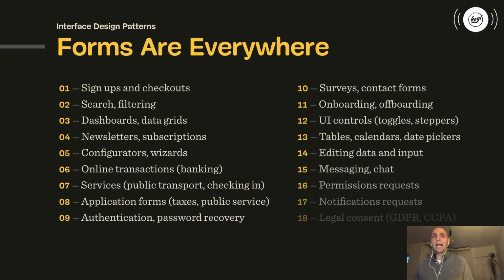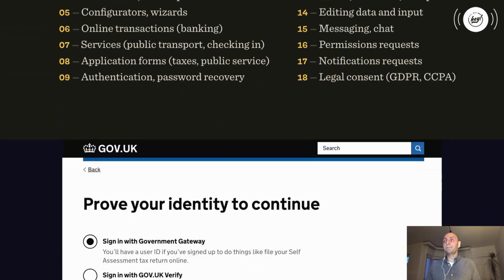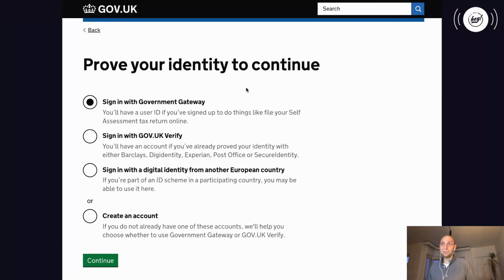But forms are everywhere. It doesn't matter where you look, every time you need some action, be it search or filtering or dashboards or newsletters or online transactions, application forms, authentication, onboarding, tables, anything really, you will end up with a form. And usually they do not look very nice. Now this is a nice one. This is from gov.uk, probably one of my favorite form designs ever. We have really large buttons, it's fully accessible, and it's really well designed, it's beautiful.